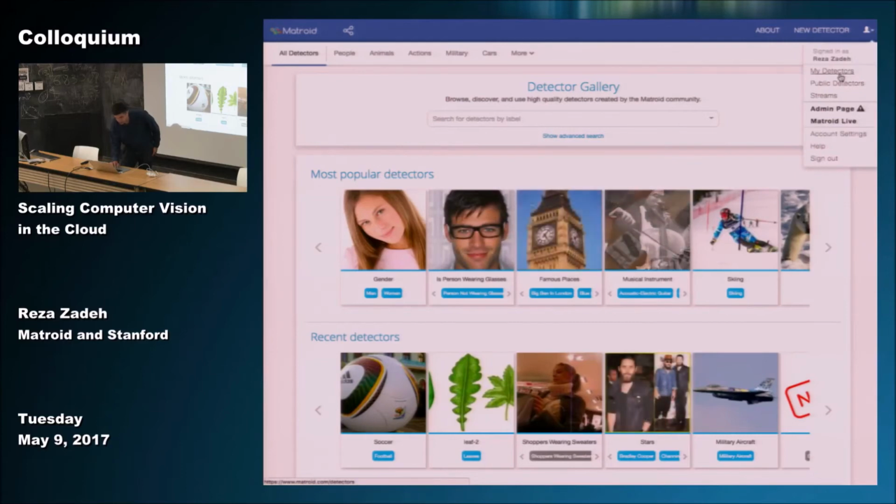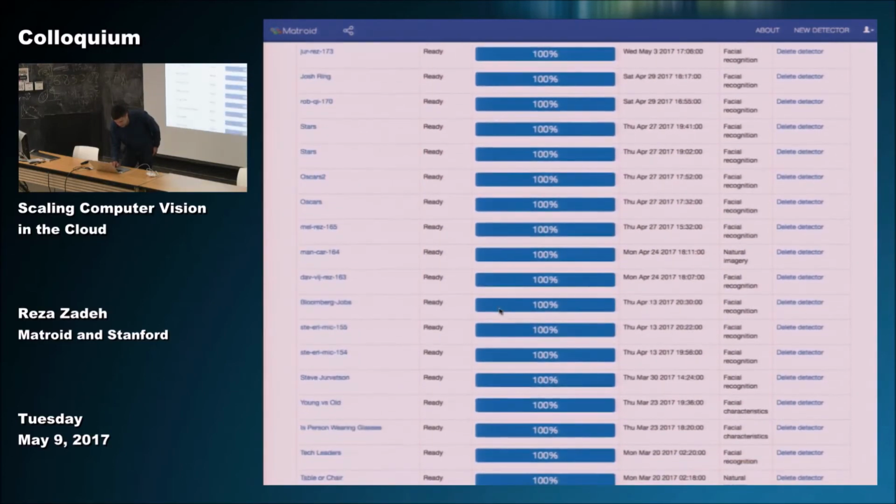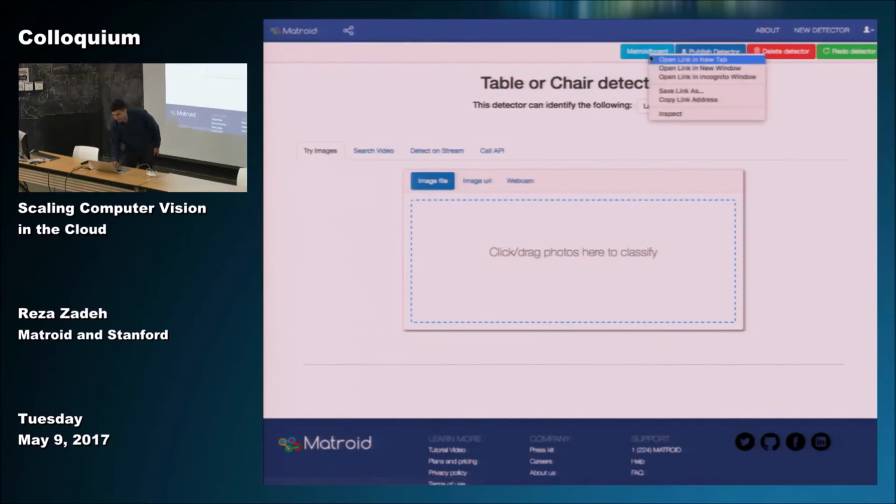So these are public detectors that I could build on. I actually want to build on one of my detectors, which is a table and chair detector. Table or chair. And then we go into Matroid board, which is actually building off of TensorBoard. How many of you know about TensorFlow? How many of you know about TensorBoard?